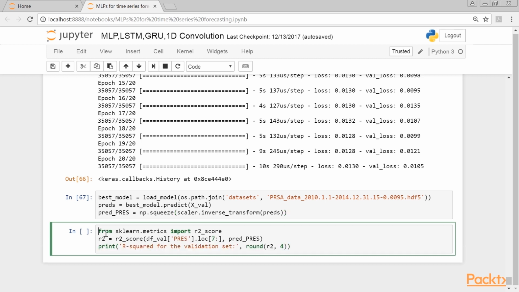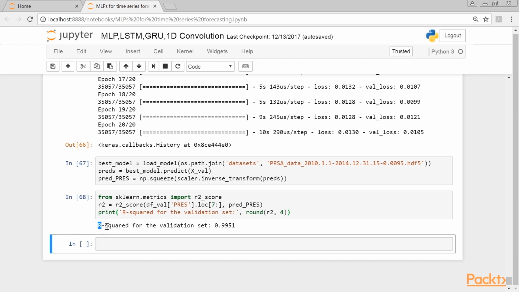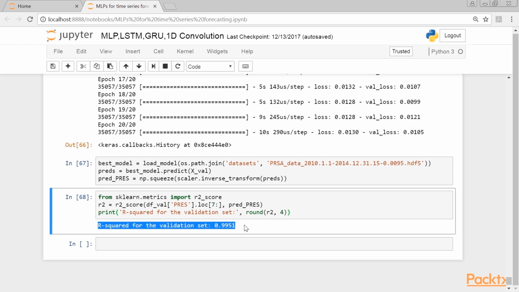Post that, we need to execute these lines of code, where in the first line we import the r2_score package from the scikit-learn metrics library. Then in the next line we compute the goodness of fit. R² is also calculated for the predictions on the original variable. With the last line, we print the message and display the value of R². On executing this code snippet, we can see the output: R² on the validation set of original air pressure is 0.9951.